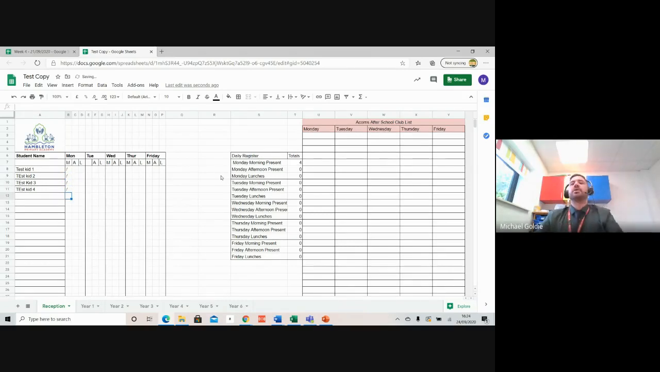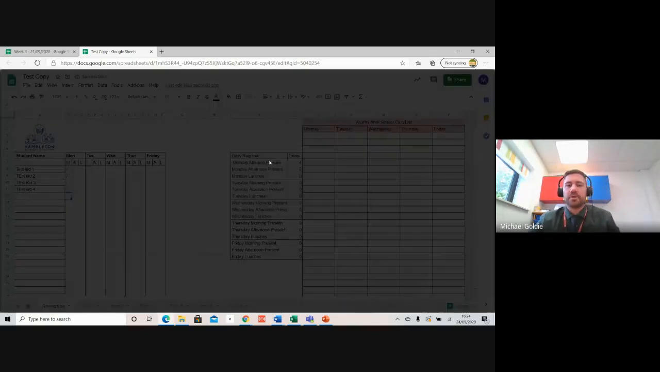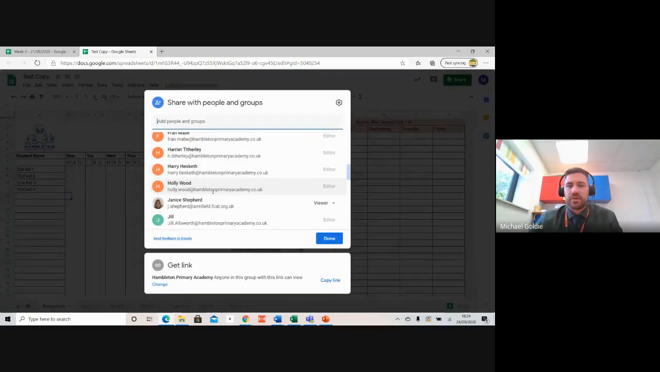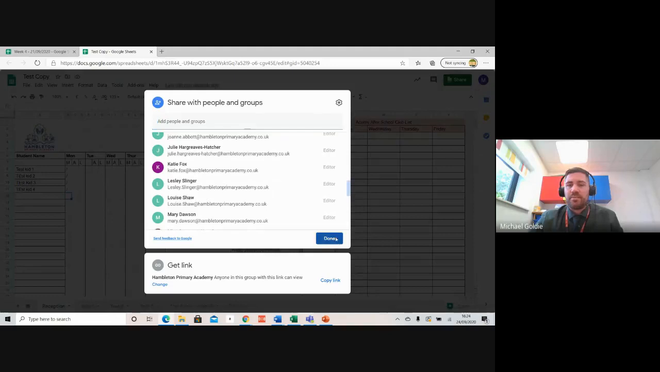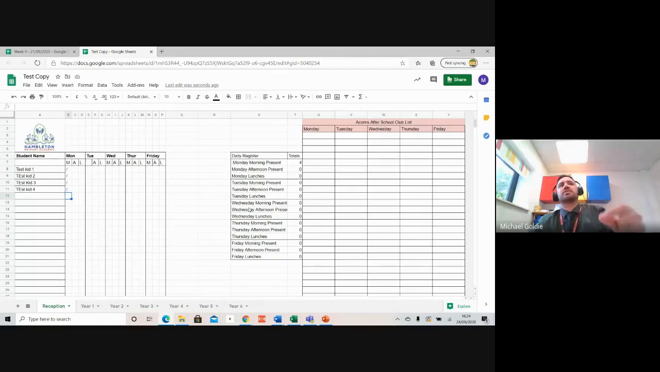Now, the beauty of this is once you share it, as you can see up here, if I click Share, here's all the staff in our school. Once you share it with them, they have the same access to that same register through the Google Drive, just as you do. You can have as many people on there as necessary at the same time, all performing different tasks in different tabs, and it updates live. You don't need to save anything, and it works fantastic.